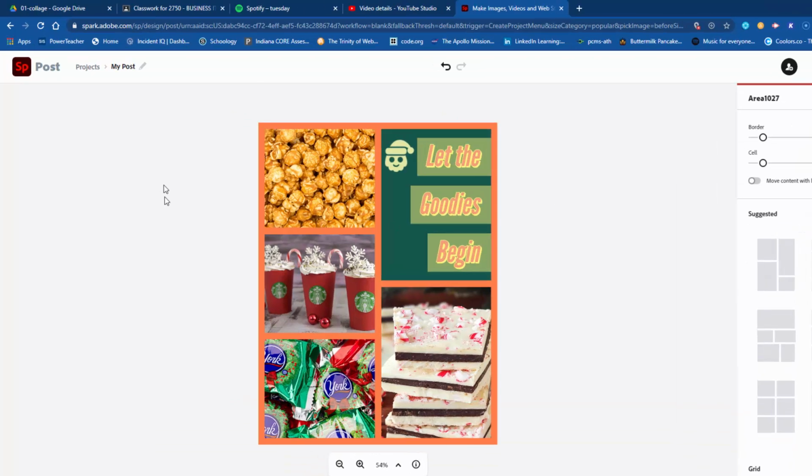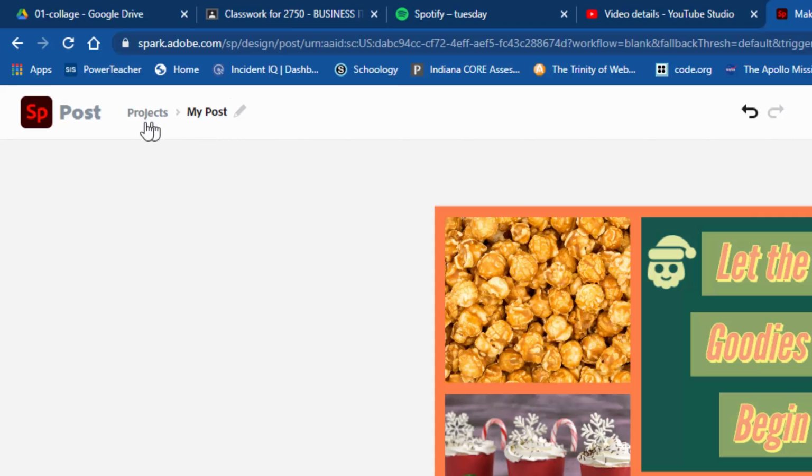Okay. Well, naming it happens up here on the top left where you see post, and there's this SP button, projects, and right here, my post. It says my post. So I'm going to click there, and I'm going to change it to goodies. And I've done this before, so I'm going to call it goodies 3. All right, so that's going to be the name of it, goodies 3.